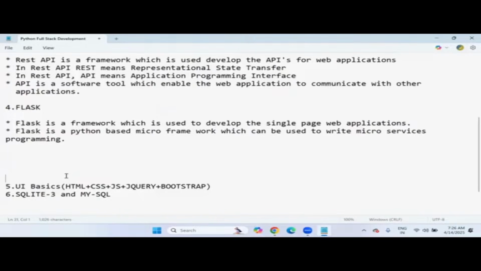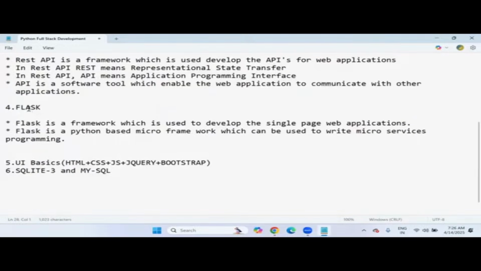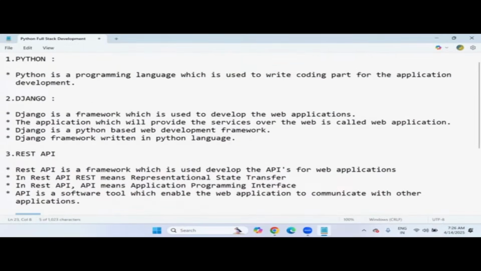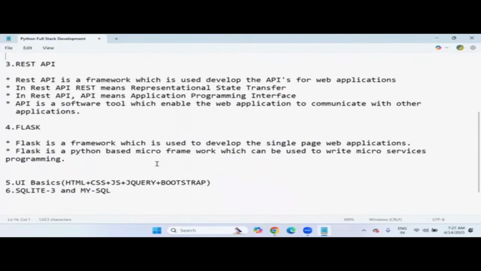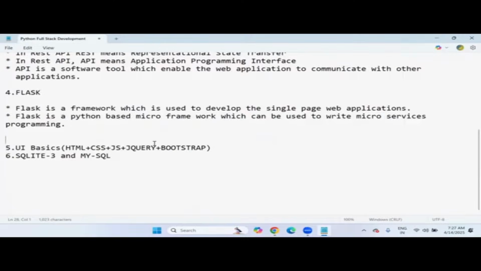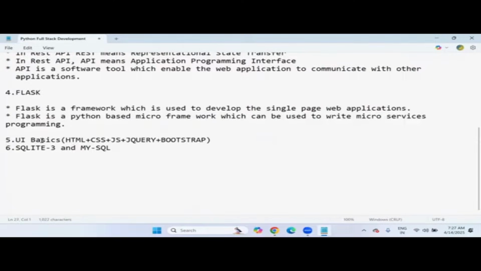Okay, right. So in total three frameworks are there. One is the Flask framework, the REST API, and then Django. Three frameworks and one programming language. And strictly remember that these three frameworks, especially Django, REST API, Flask, are completely written in Python. So they are Python based frameworks. If you write Django, REST API, Flask logics, they should be in the form of Python only. So that's why Python is the mandatory language to learn these frameworks. Okay, fine. So let's talk about UI and SQLite 3.